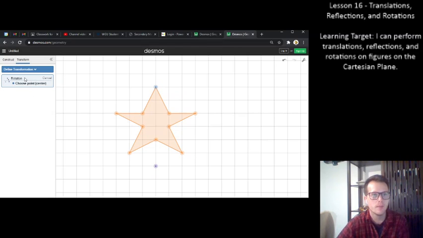Oh, I missed it. So it's 90 degrees. That's the default. I didn't change it, so it's going to be 90 degrees. Now it says choose point. Oh, here's where I change it. Good, so it's 90 degrees. That is exactly where I want it. So now what we're going to do is click on our image and then click apply.